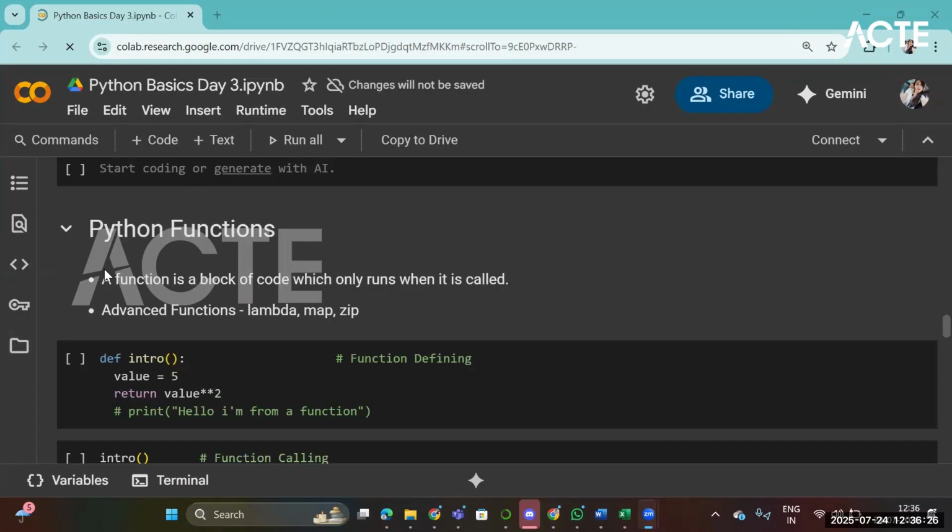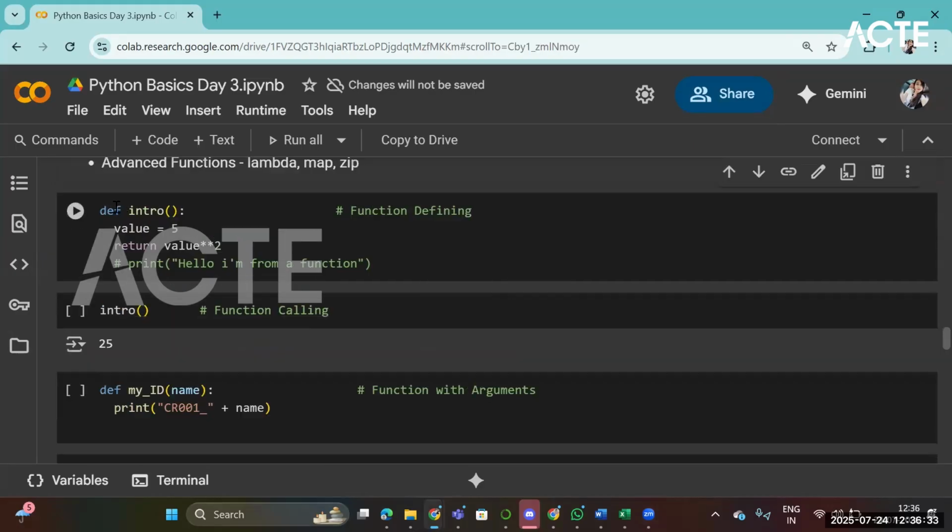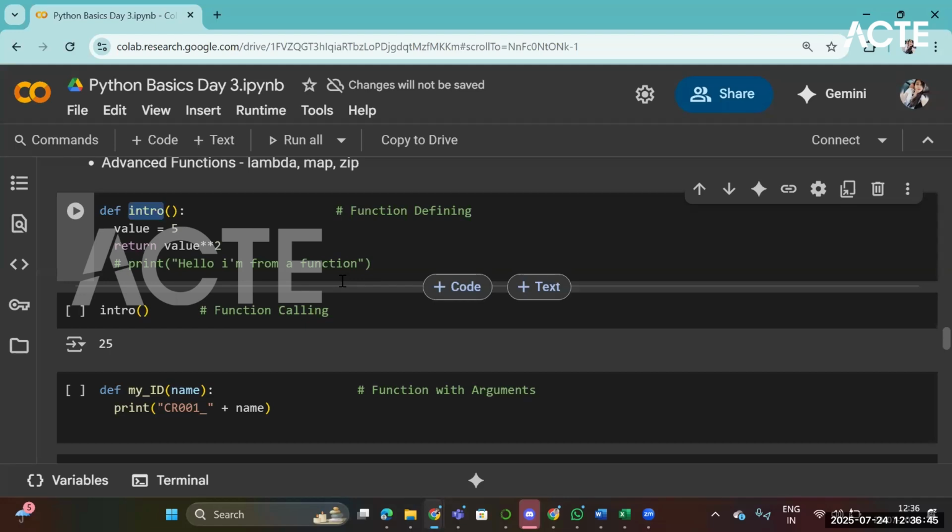Function, okay? It is a block of code which runs when it is called. How it is done is, we use def, the keyword where you define your function. After def, we have to give the name of the function. Any name can be suggested.